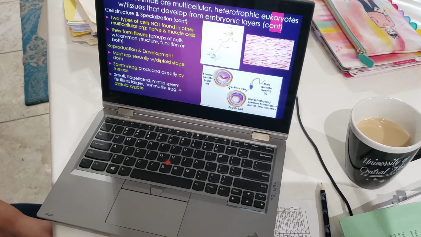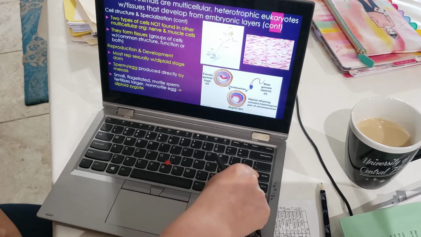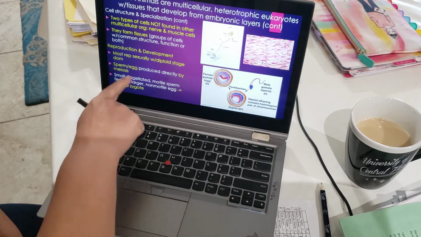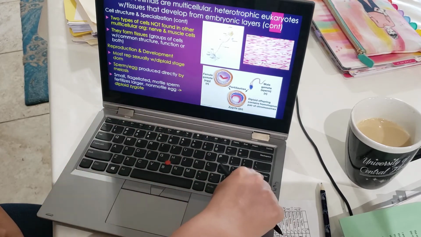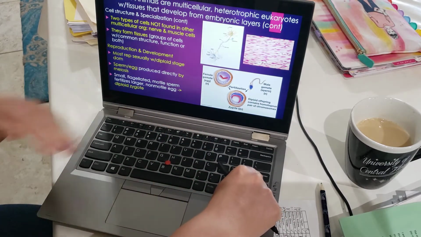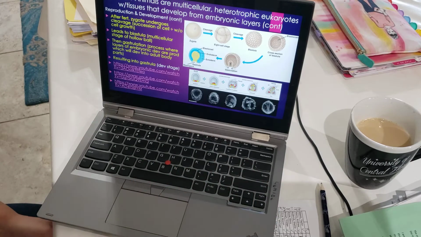Reproduction and development. Most animals reproduce sexually, and they'll have the diploid stage being dominant. Remember, diploid 2N. Sperm and egg are produced by meiosis, and they come together and form the diploid zygote. And obviously, sperm and egg would be haploid, half the DNA, right? Haploid N, diploid 2N. After fertilization, the zygote is going to undergo cleavage.